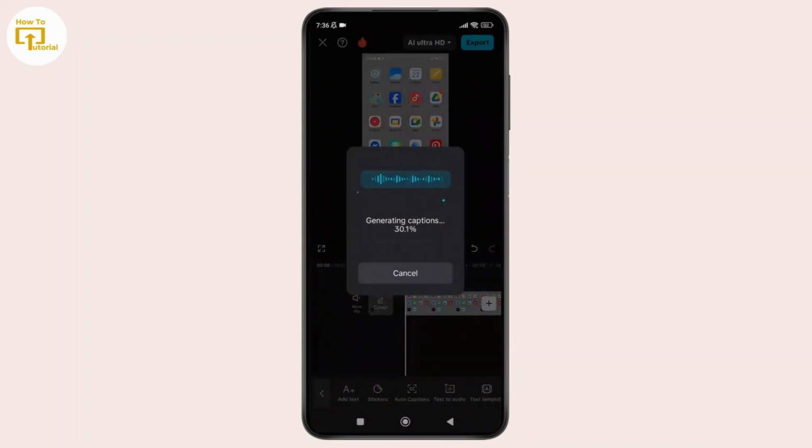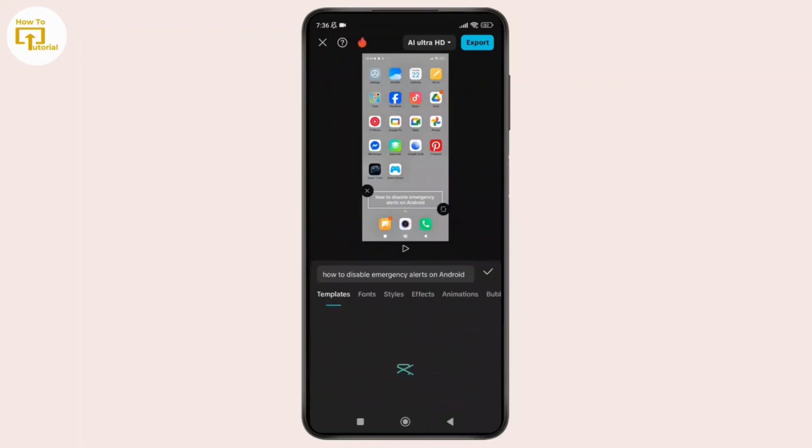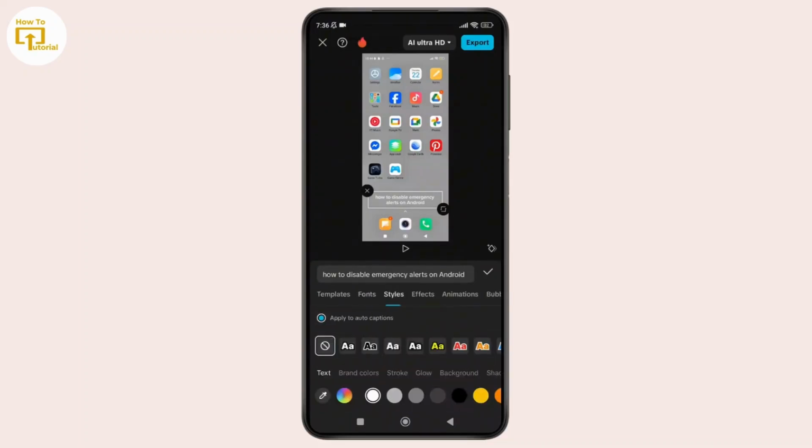And after that, CapCut will automatically create subtitles for you. And once the captions are generated, you can tap on any one of them to customize the style. You can adjust the size, adjust the font, and tweak the look under the Style tab. And any edits you make to the first subtitle will apply across the rest for consistency.